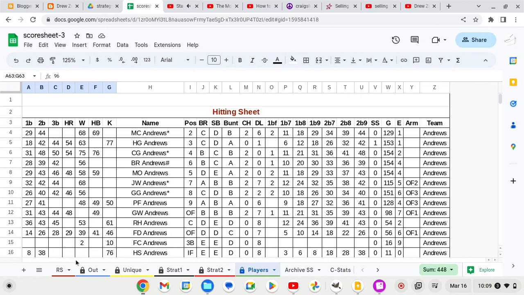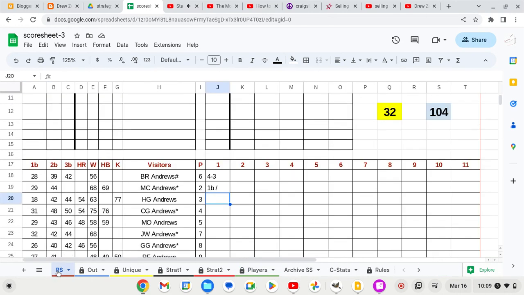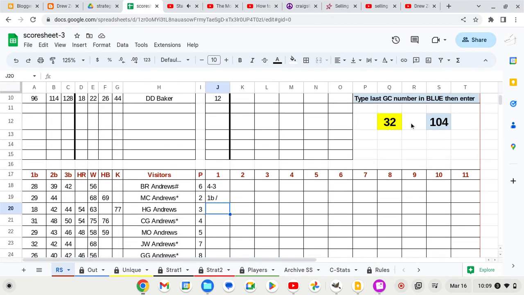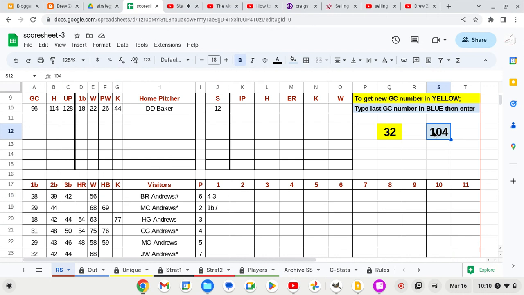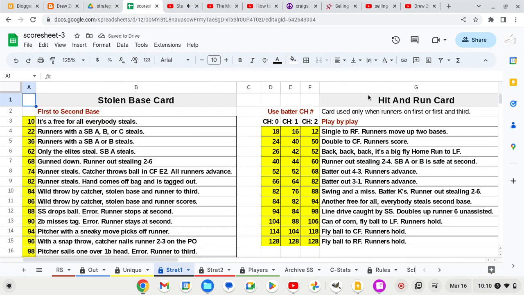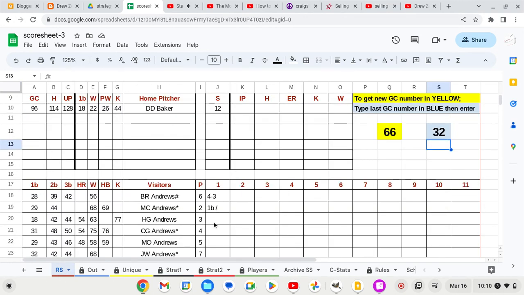So let's go get the random number. And the last 32. So we type in 32 in the blue. It gives us 66. We go to strategy, hit and run. And it was 66. He was a 0. And 66 is batter out, 3-1, runners advance. So we would come over here. And he's out 3-1.